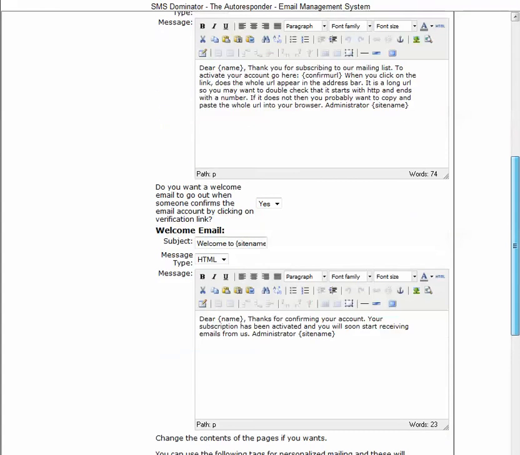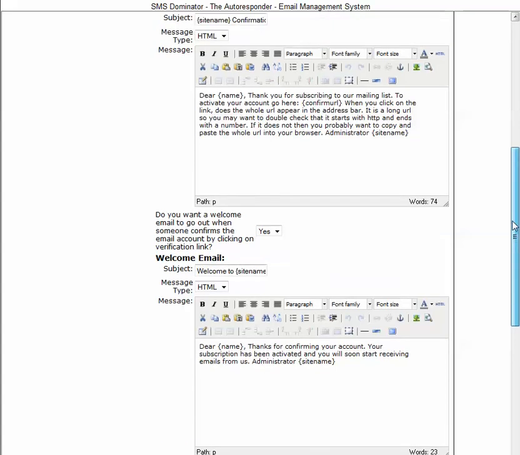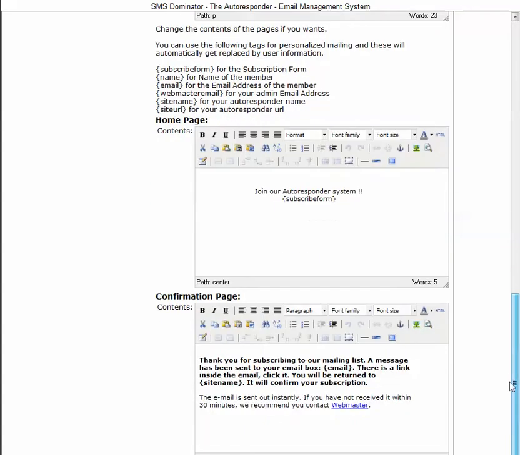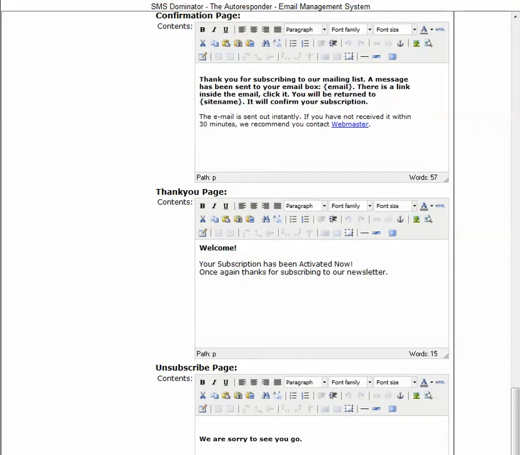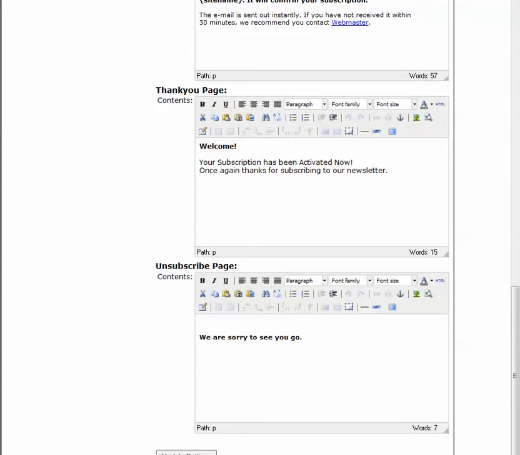And here are all the different email addresses you can send: a welcome email address, or thank you for subscribing email address, a homepage email address, a confirmation page, and a thank you, and an unsubscribe. All those can be completed and filled out by you. So if somebody wants to unsubscribe, they'll get a message saying we're sorry to see you go. Or if somebody wants to get the thank you message, welcome, your subscription has been activated. So that's for a double opt-in.